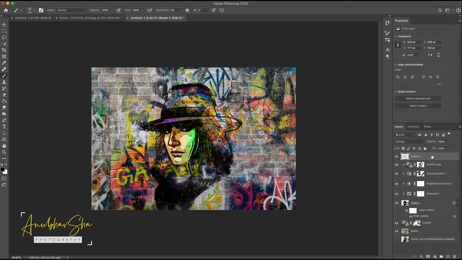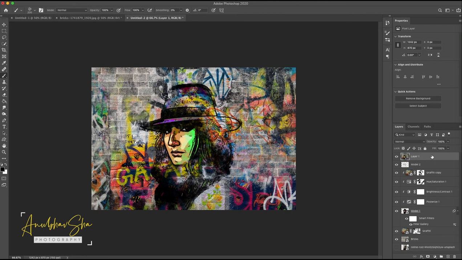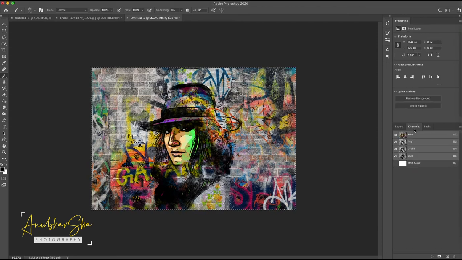We will press Command Alt Shift E to make a composite layer which will have all the effects of all visible layers. Now we'll call it main. We will just create a clipping mask on it, and we will go to the brick layer, and we will do Ctrl A, and then press Ctrl C to copy, and we will come back to the main layer, and we'll go to the channels.